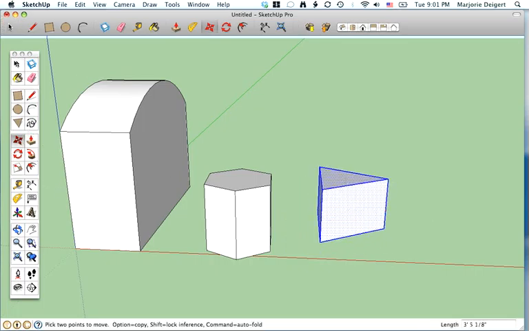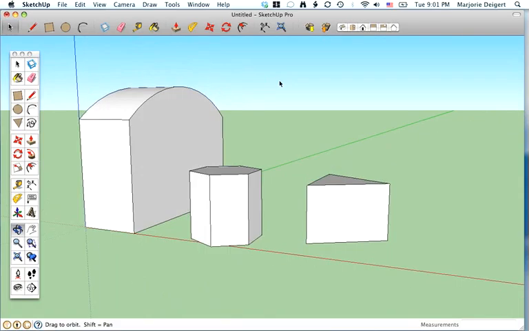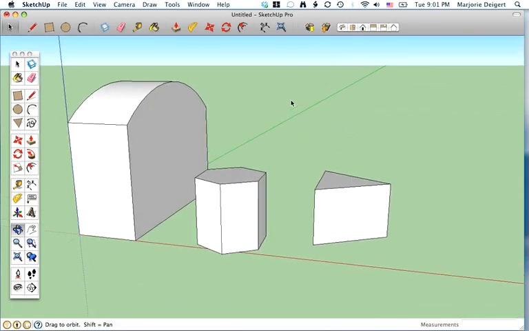And what I want you guys to do is draw these 3 shapes. I want you to practice dragging from both sides so you see the difference between those. When you're finished with that, you can move on to the next tutorial.